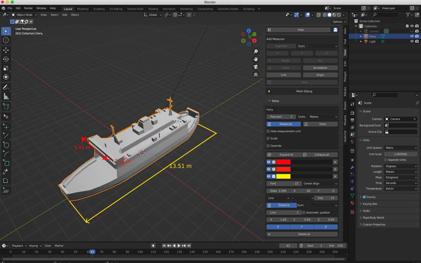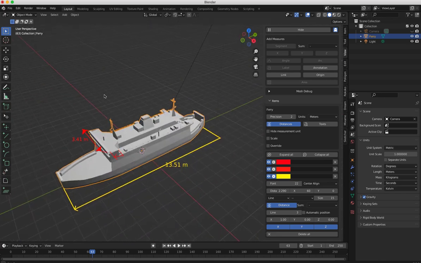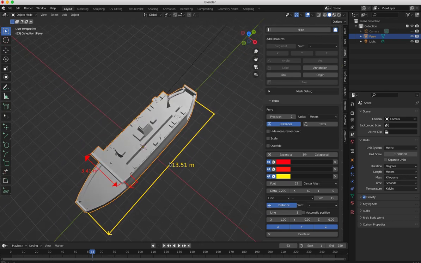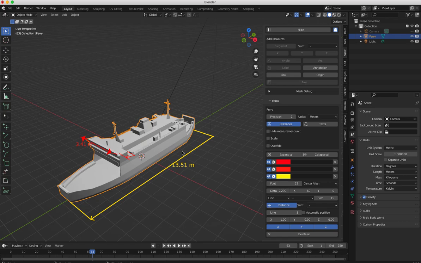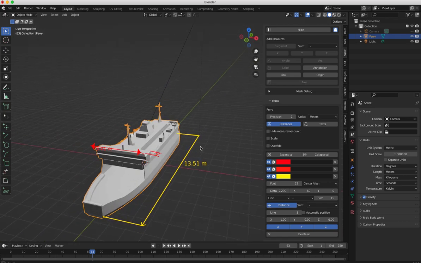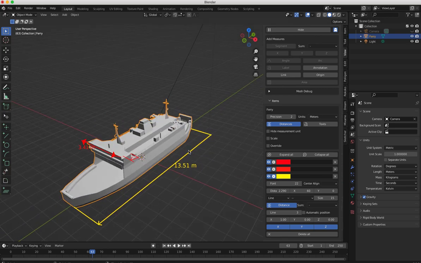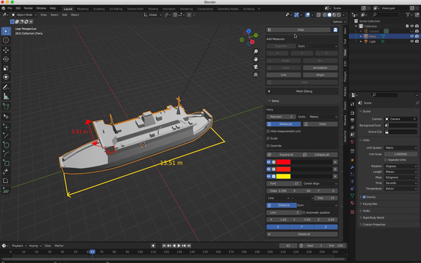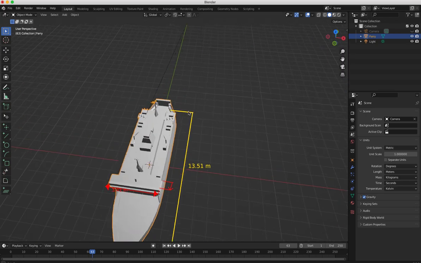And if you go back to object mode, all the measurements are there. You can send it to your client without any problem, and you can see it clearly. You can put any colors and font size. It makes it very easy to see. Okay, so press N to close that. And there you have it.